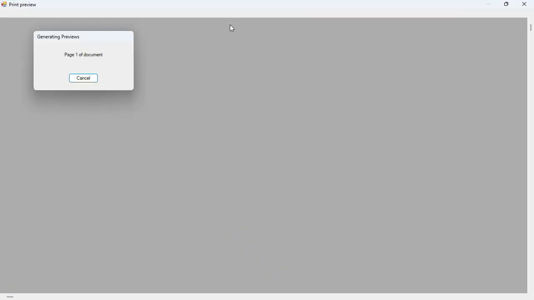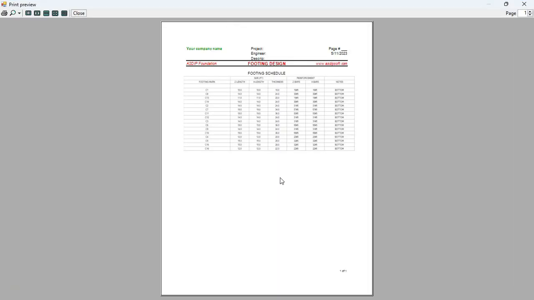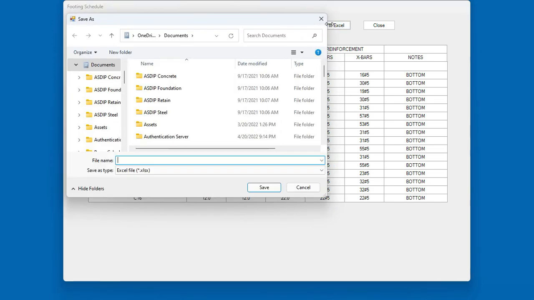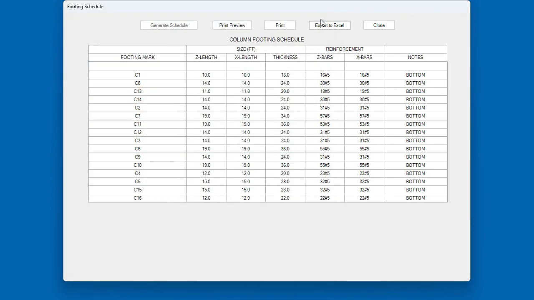Also, you can print preview, you can print out this report for your records, and you can also export this footing schedule to Excel. This is important because once you save this file as a spreadsheet, you can copy and paste that spreadsheet into your AutoCAD drawings. So actually you are generating here a document that you can import directly into your construction drawings, saving you a lot of time and effort in the process. Let's close it.